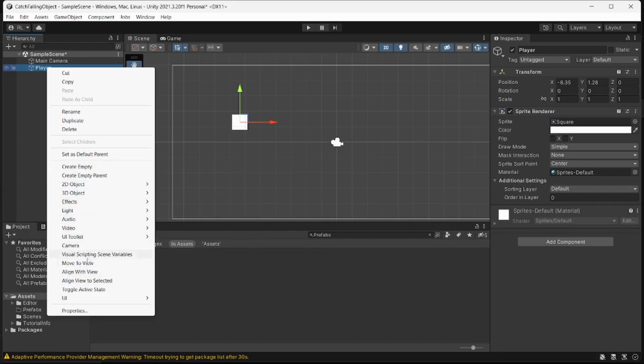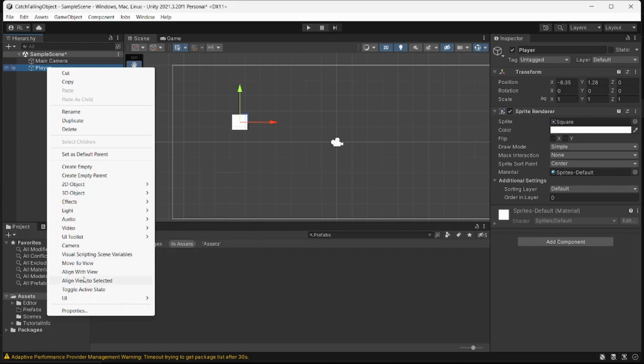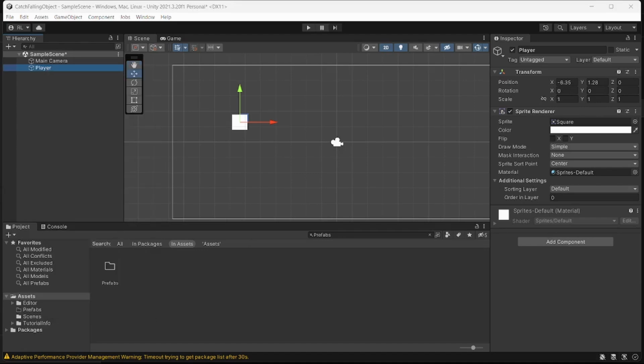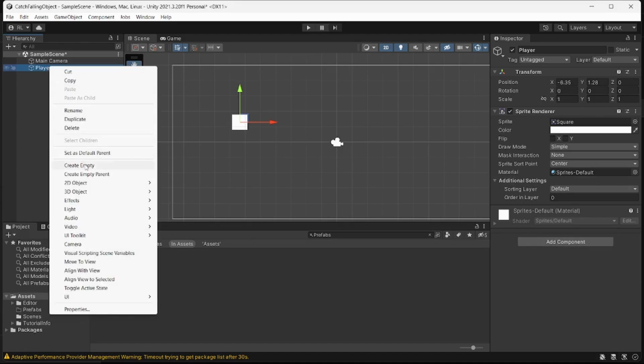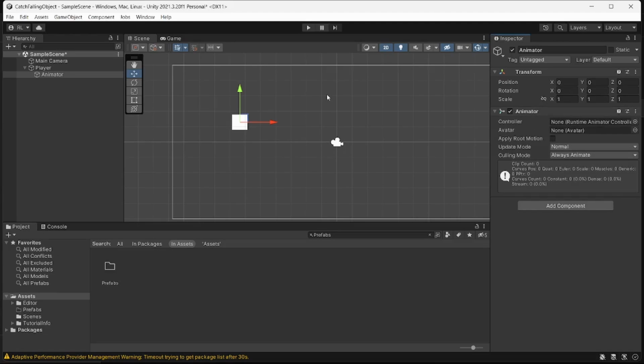Effects, no, let's have a UI. We can have a, let's go add a component, no, let's have another empty object that we will call an animator. And that animator, we will be creating, let's say, animator. Now we have an animator from where we can put the sprite and we can do animations. So that's one of the purposes.